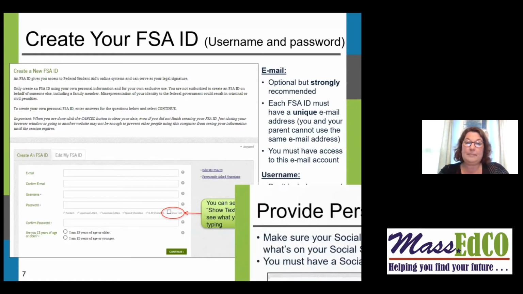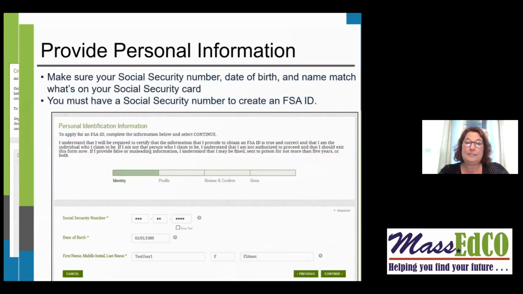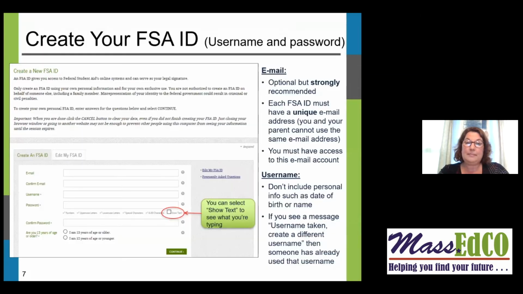Taryn, we have another question. Sure. From Tavion, and they said, do we use our personal email or school email? Another great question. You can use either, but I would recommend using your personal email because when you graduate from school, that Worcester Public School email will no longer be yours. So then it's going to create a step where you have to go back to FSA ID and modify it and change the email. So it's a lot easier if you just use your own personal email right from the beginning.